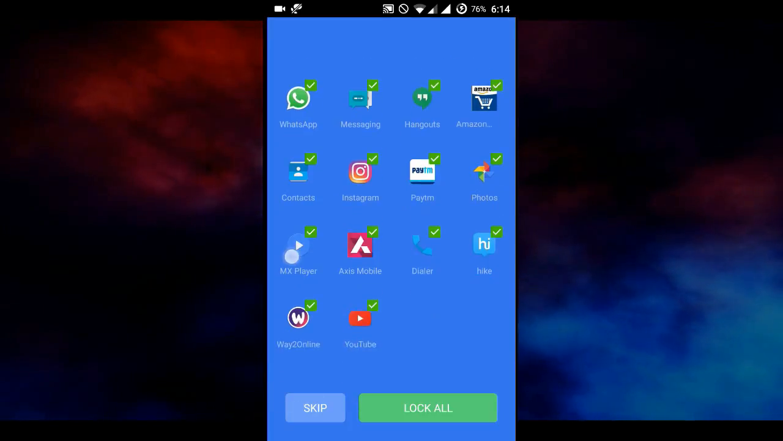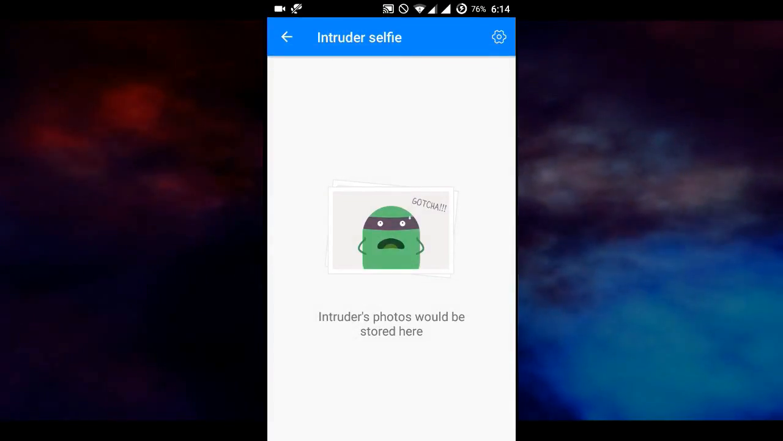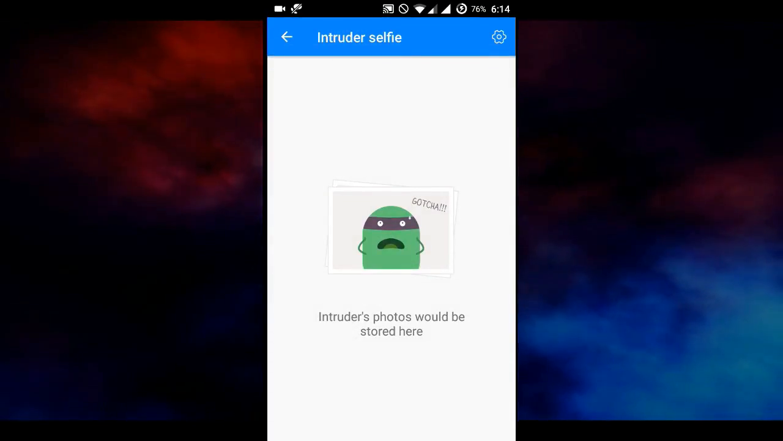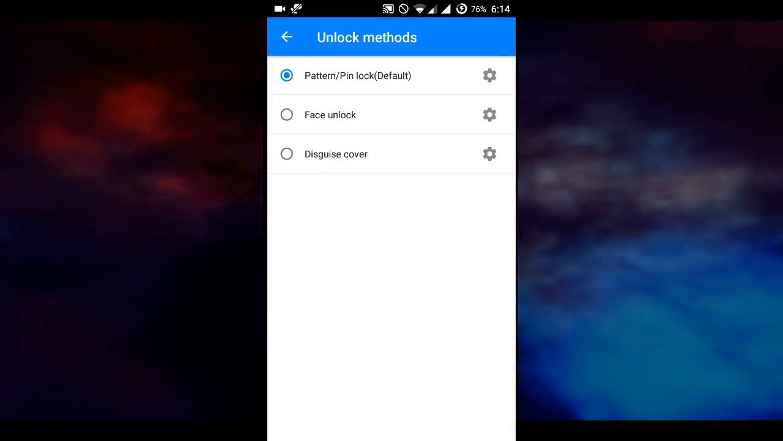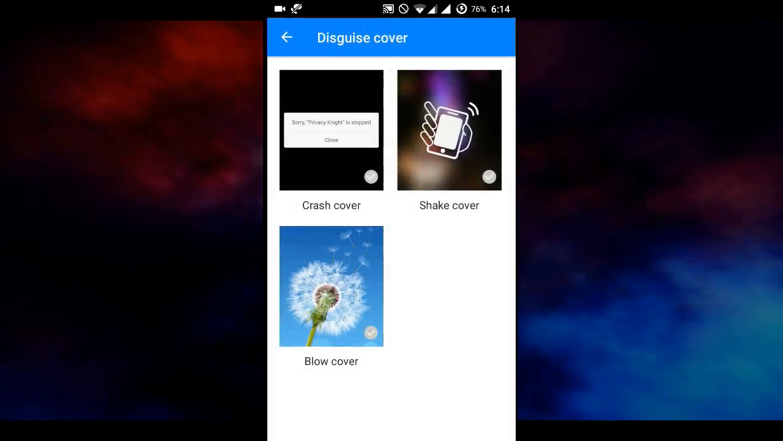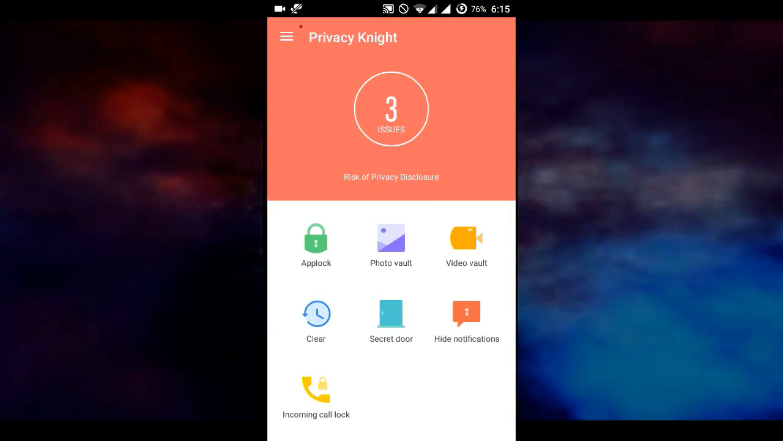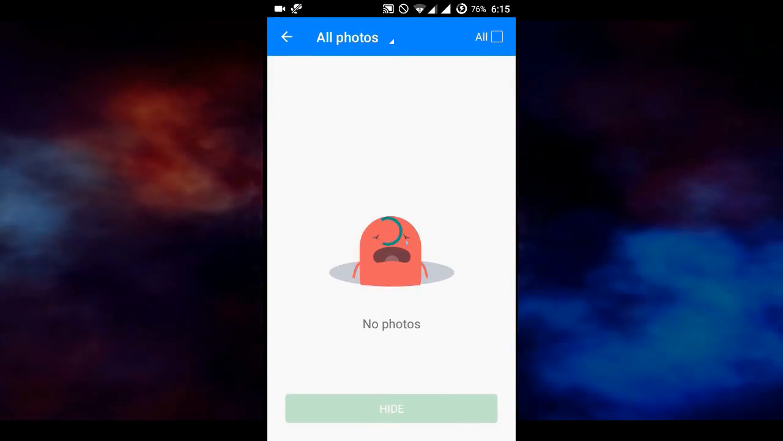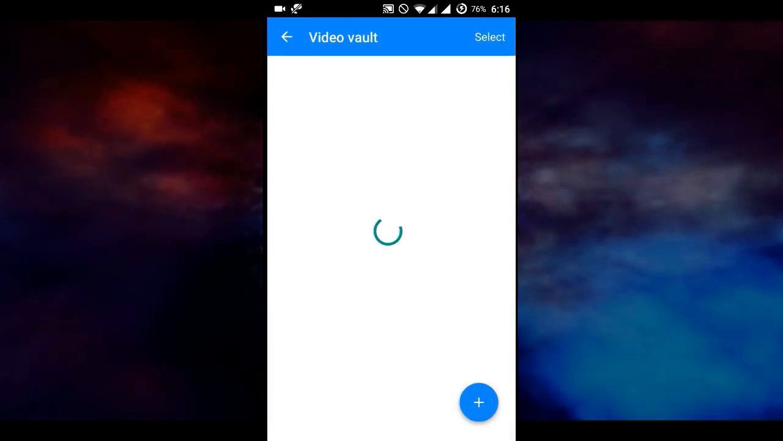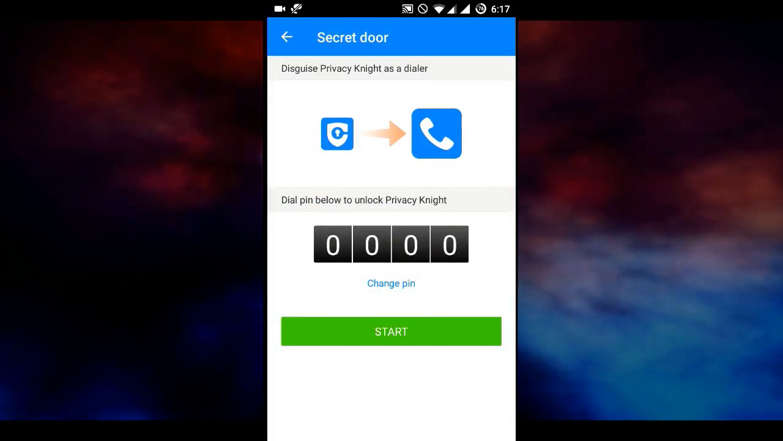The app lets you lock apps through different methods like pin, pattern, fingerprint, face tracking, etc. It has features like intruder selfie and methods like face unlock and blow unlock, although the blow unlock didn't seem to work very well. It has photo vault and video vault as well, but gets stuck at both of them while loading the images. There are options to prevent uninstallation of the app, hide notification previews from apps like WhatsApp, and Secret Door to disguise the app as a dialer.